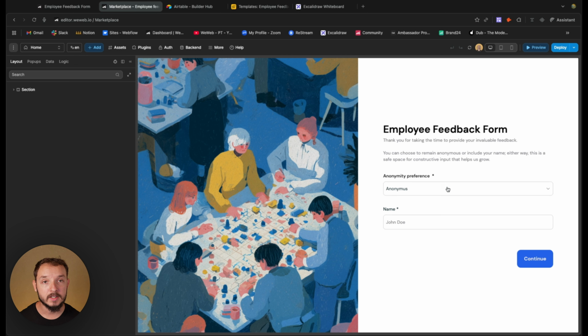And as you can see, this is a multi-step form, and in this case, it's a multi-step form for an employee feedback form. So you're able to choose your anonymity and then your name. And as soon as I click on this button, oops, I didn't select anything. I deselected it. So that's a good point.